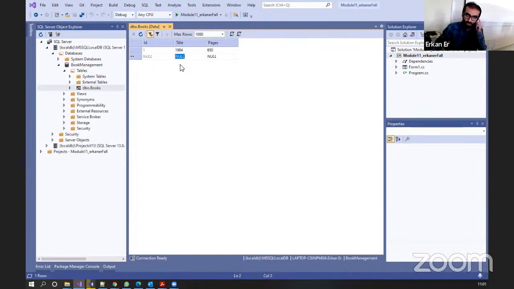And we can add more books, for example, Pride and Prejudice, I think. Let's say it has 500 pages. So I will press enter and the second ID will be automatically set. I don't need to do anything else. All I need to do is provide title and pages values for each book, and then the ID will be automatically generated. And it's going to be a unique ID.